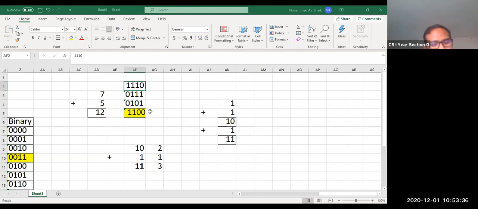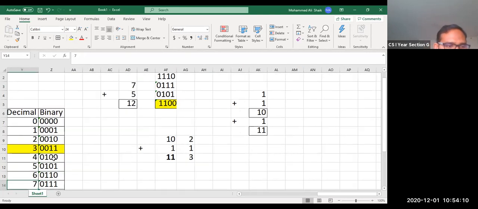Then you need to add the last digits: 0 plus 0 plus 1. Anything plus 0 is itself, so here you are getting 1. Just copy this 1 and write it over here, the next bit. So we are going to get the result as 1100. Now try to find out what is that 1100. In this case, we got 1100, which we have written in binary, and now we need the decimal number.